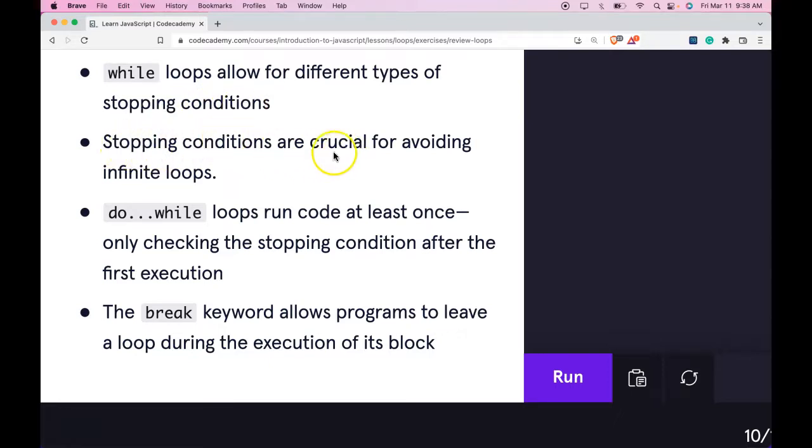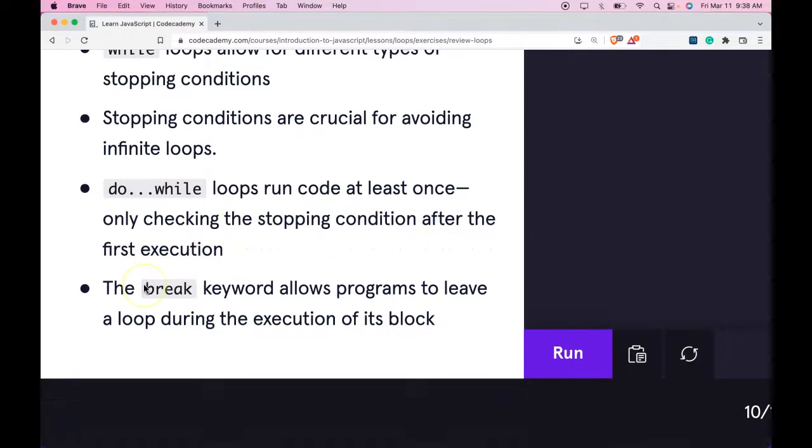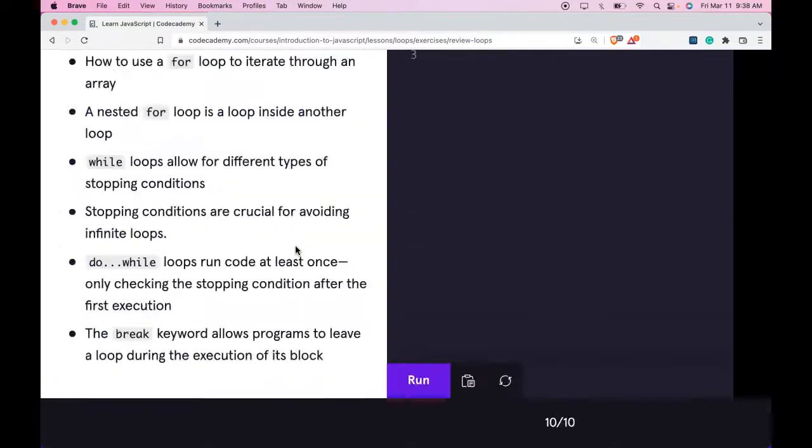Stopping conditions are crucial for avoiding infinite loops. Do while loops run code at least once, only checking the stopping condition after the first execution. The break keyword allows programs to leave a loop during the execution of its block.